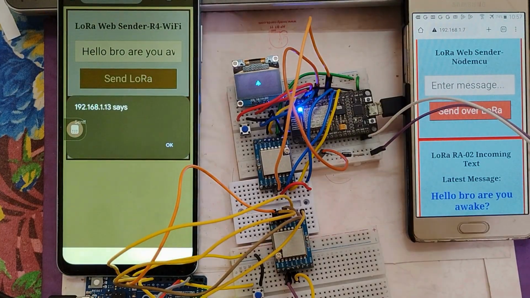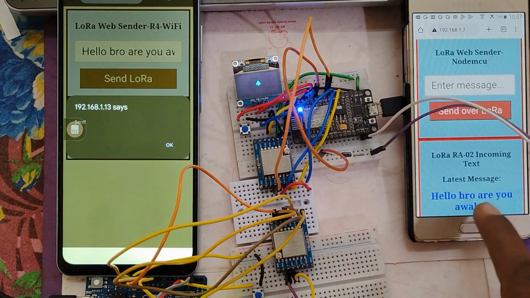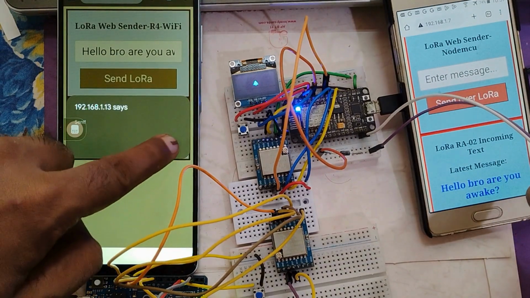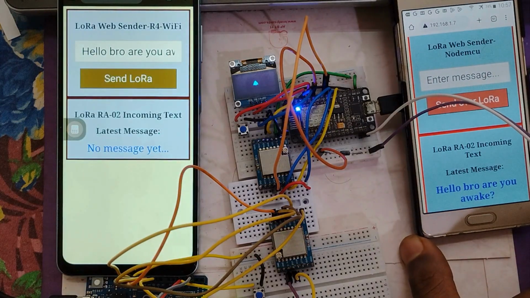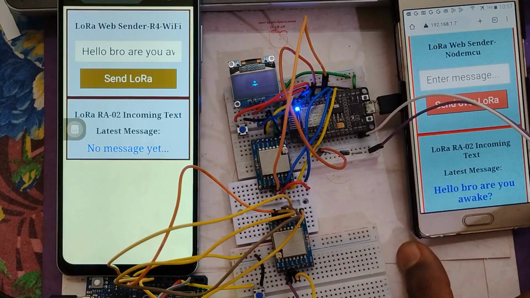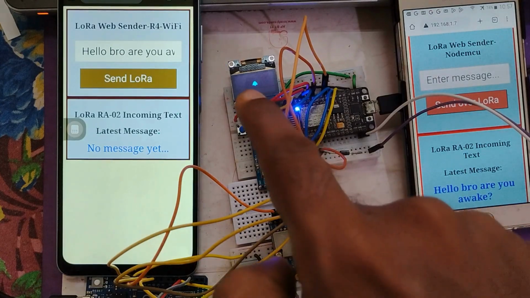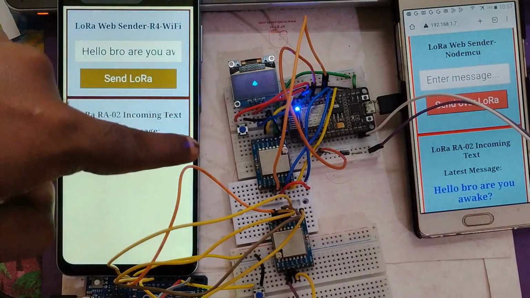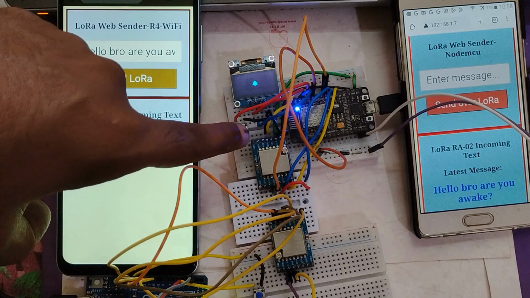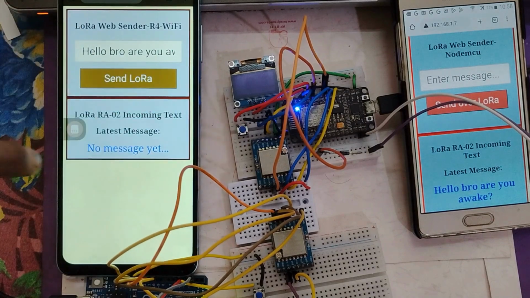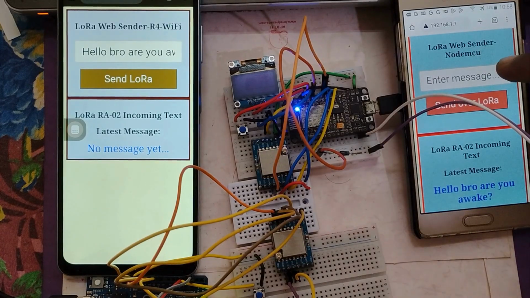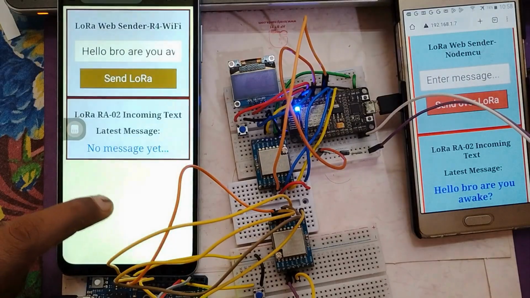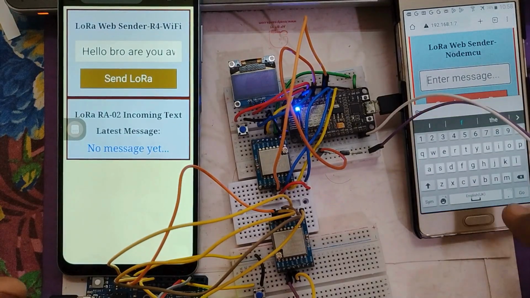Okay, once I sent it, we got the message instantly at the receiving side, the LoRa side, and I also got a notification bell symbol on the Node MCU. Now if I want to turn off the notification, I can just press the button over here, and it will hide the notification. Now the receiver needs to reply to this message, so let's send a reply.